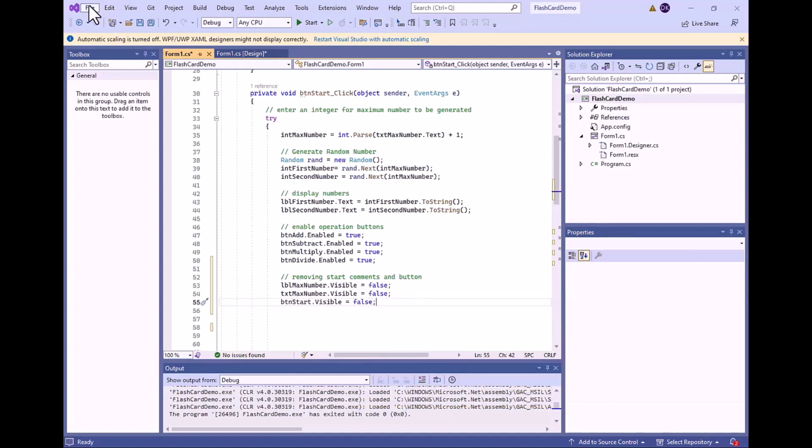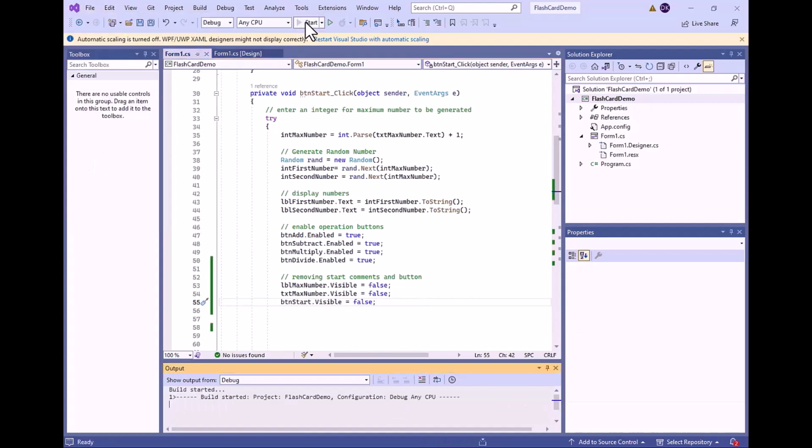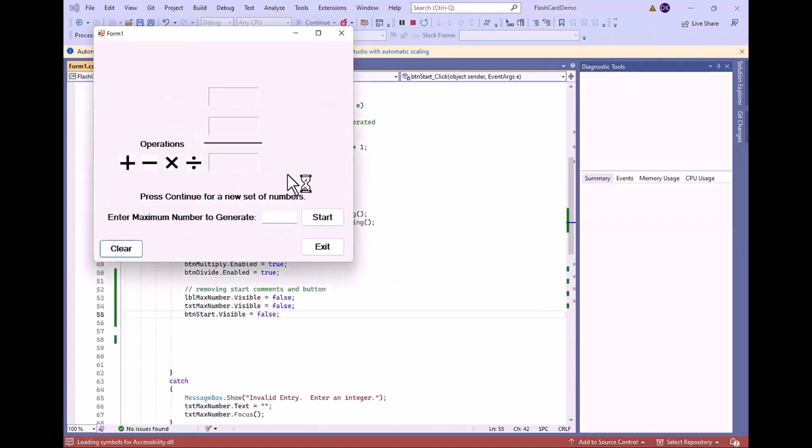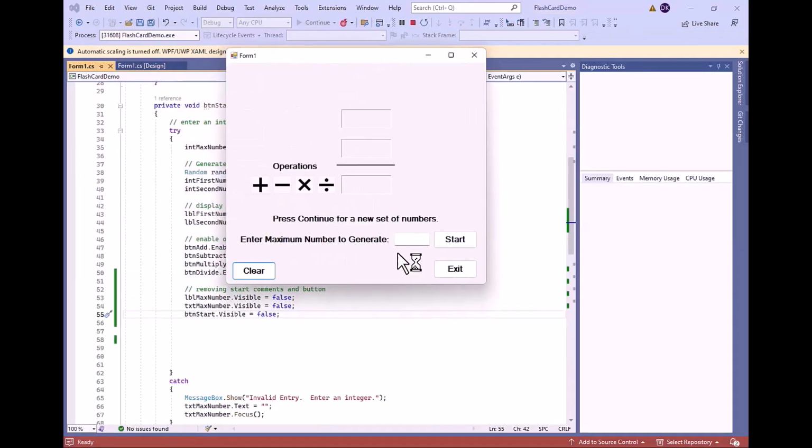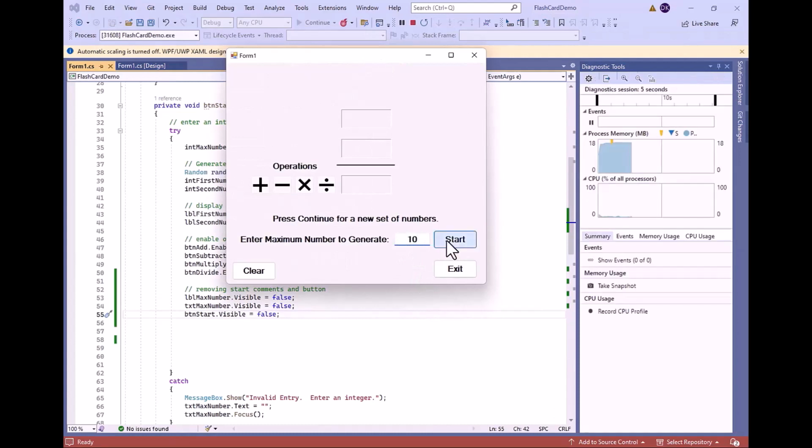So let's see where we are. We'll do a quick file save, do a run, and program starts out, looks good here. We'll put our 10 in there again, do a start, and 8, 7. Okay, these things are there, but they don't do anything just yet. So let's do the math piece. We've got everything in place. And notice our instructions are gone now, so we're into this. We do need a continue button because we're telling it to press continue for a new set of numbers. But let's go ahead and get the math done first. We'll do that next here.